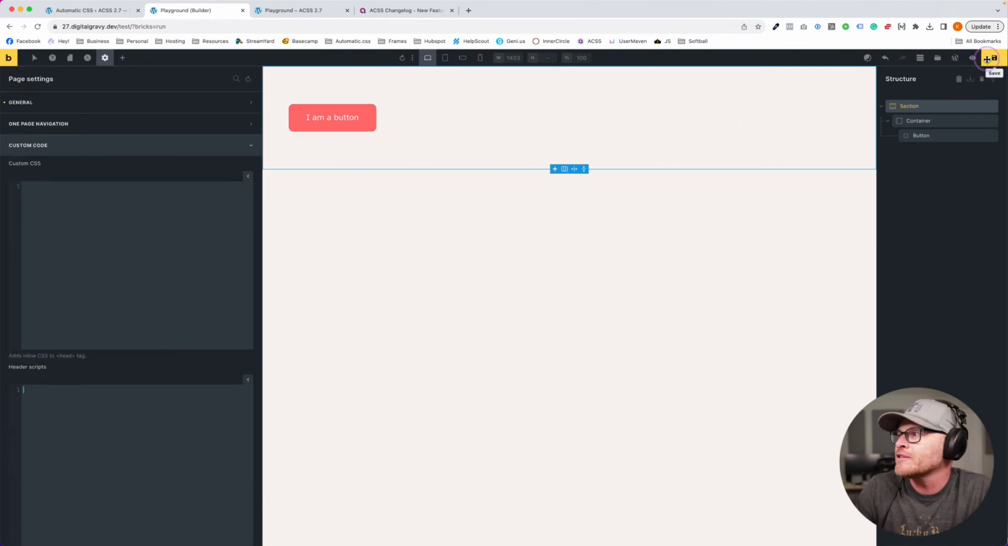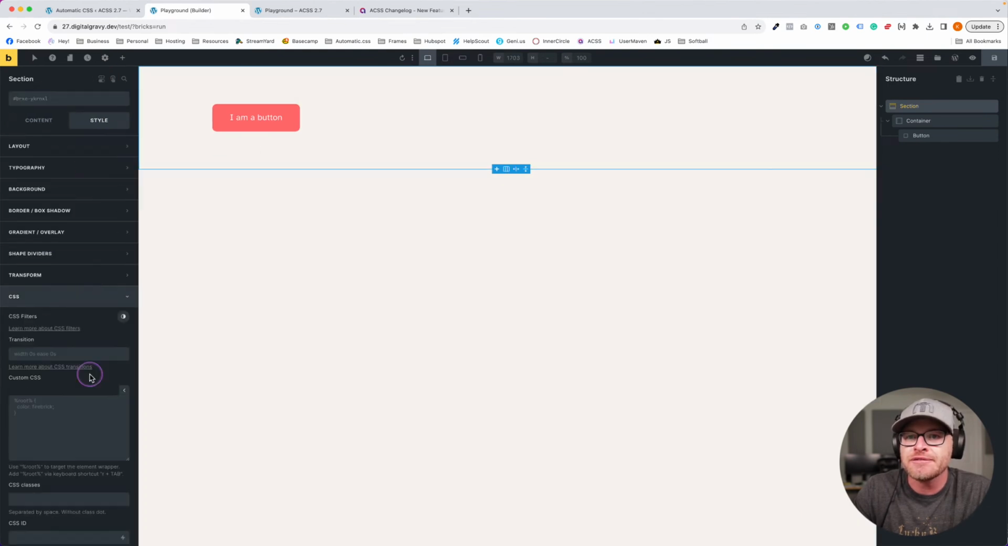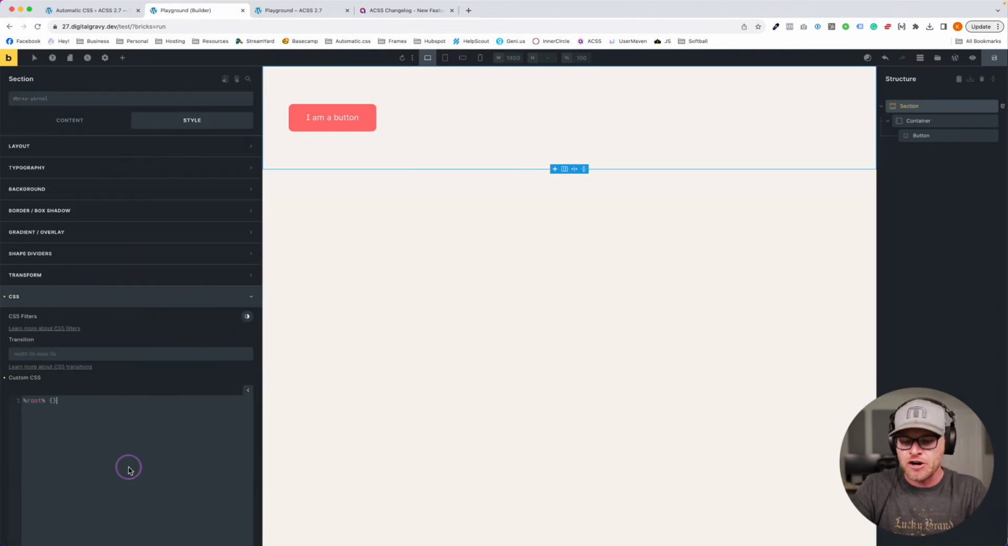I just don't know where it puts it in the style sheet or how it puts it in the style sheet. But I know you could do it here. Let's just do it on this section and see. So if I'm targeting this section, it's not doing it here either.